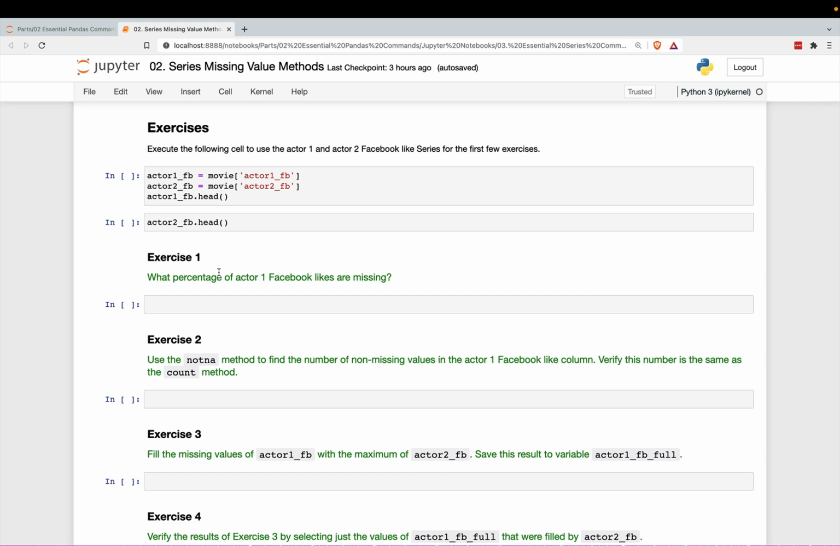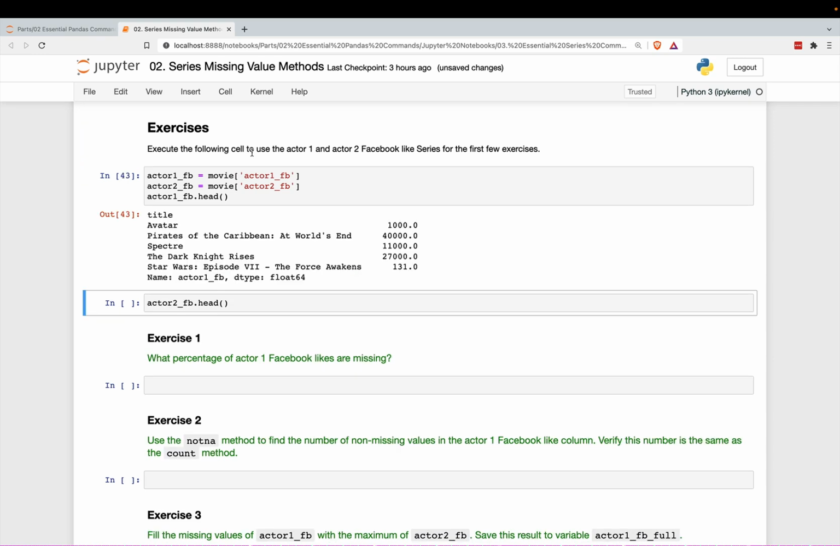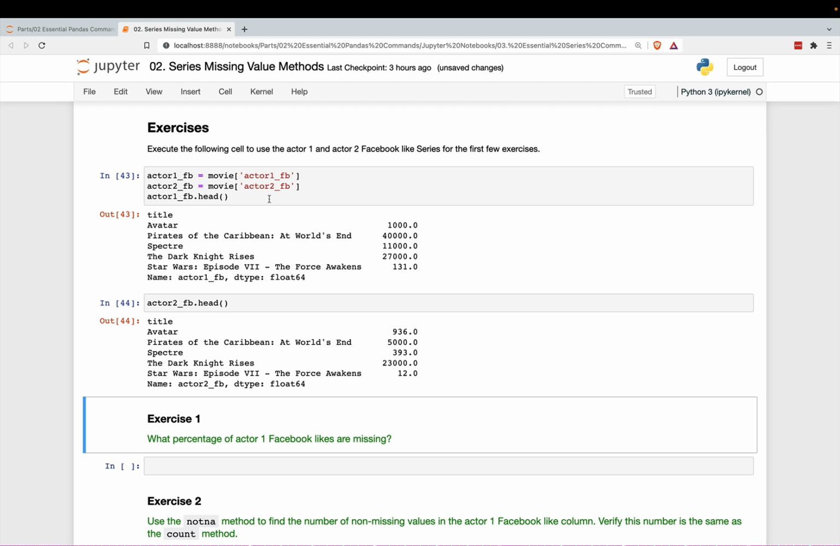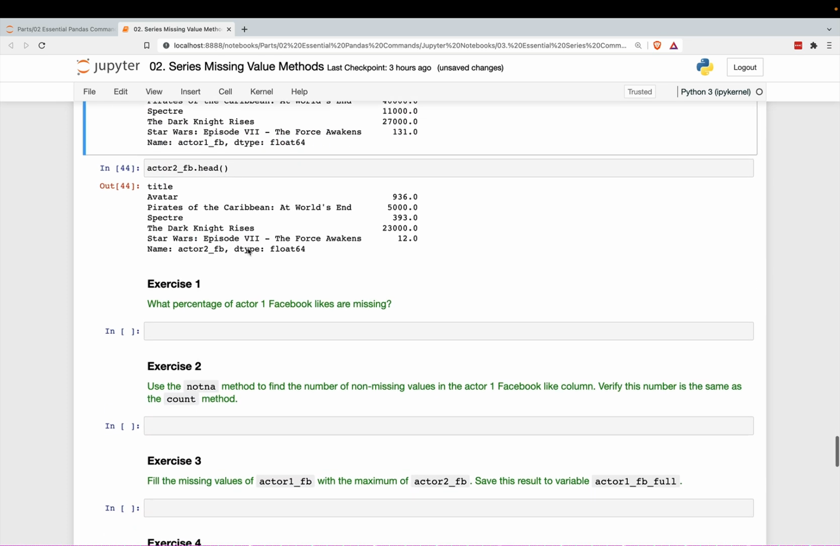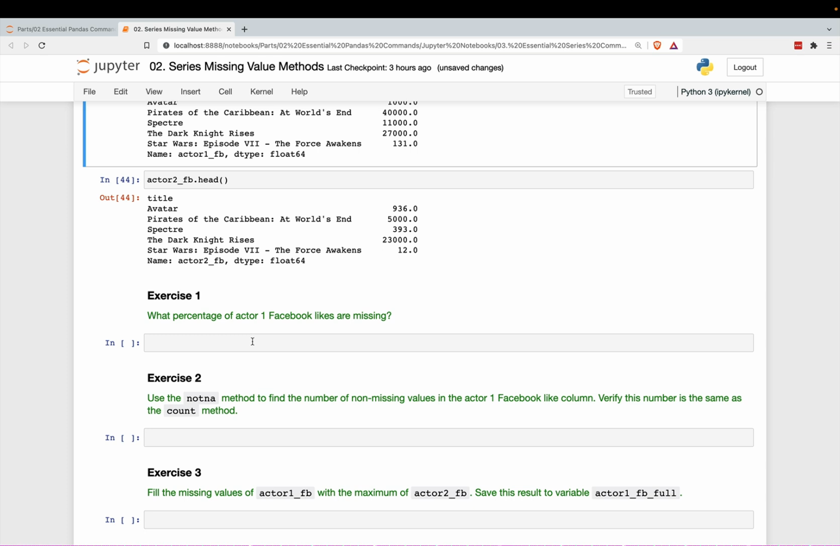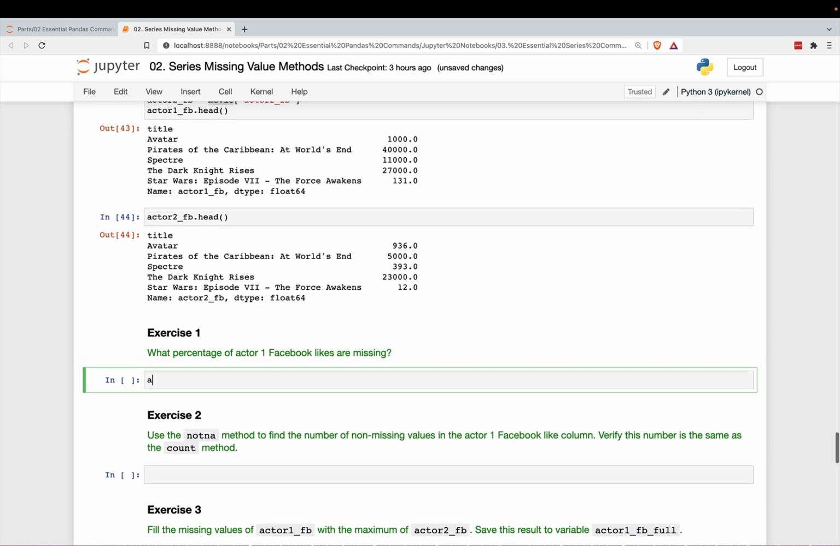We've now reached the exercises for Chapter 2. We're going to use these Actor 1 and 2 Facebook columns from the movie data set. The movie name is in the index. Take a look at number 1. What percentage of Actor 1 Facebook likes are missing?